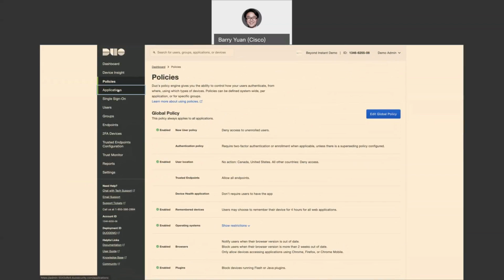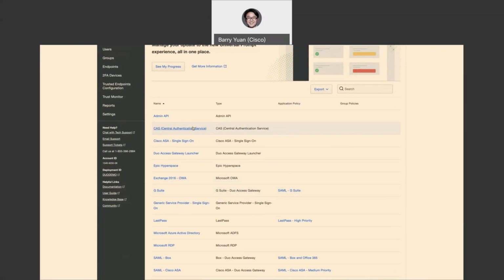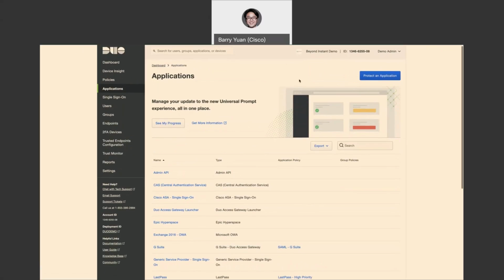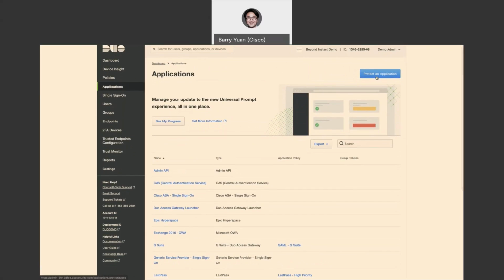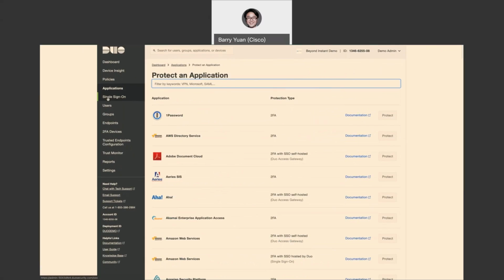Next is applications. So here we can see a list of applications that we're currently protecting, their name, their type, their application policy and group policies. It's very easy to add another application to protect. Just click on protect an application. You can choose from the list down below, or you can type the keyword there, and then all we need to do is click protect.